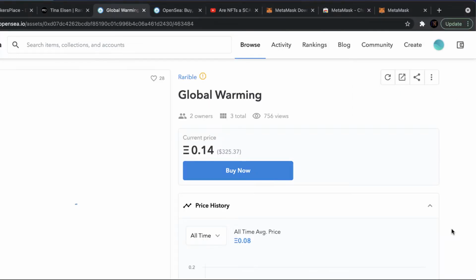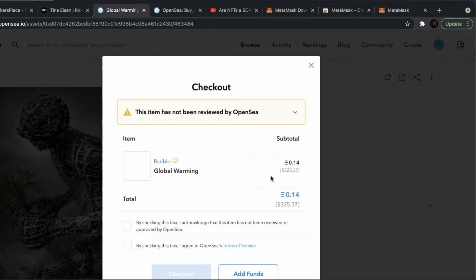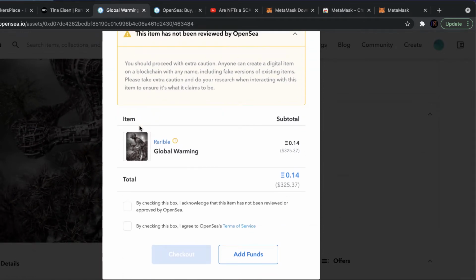some important information. The first information that I see is: this item has not been reviewed by OpenSea. So let's see what that means. You should proceed with extra caution. Anyone can create a digital item on blockchain with any name, including fake versions of existing items. Please take extra caution and do your research when interacting with this item to ensure it's what it claims to be. So yeah, guys, doing your research is definitely the first thing that you need to do, especially because there is a hype in the market because of NFTs. Even though I truly believe that NFTs are here to stay, we need to be careful to not believe in every single thing that we see, right?